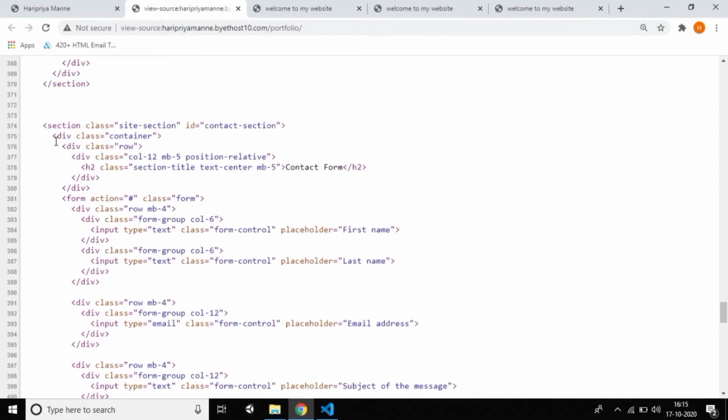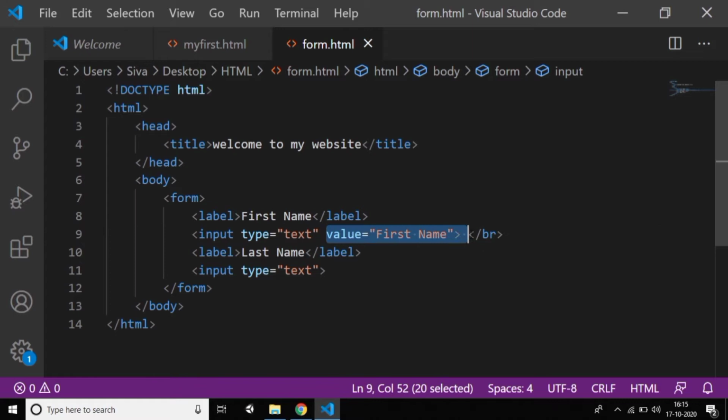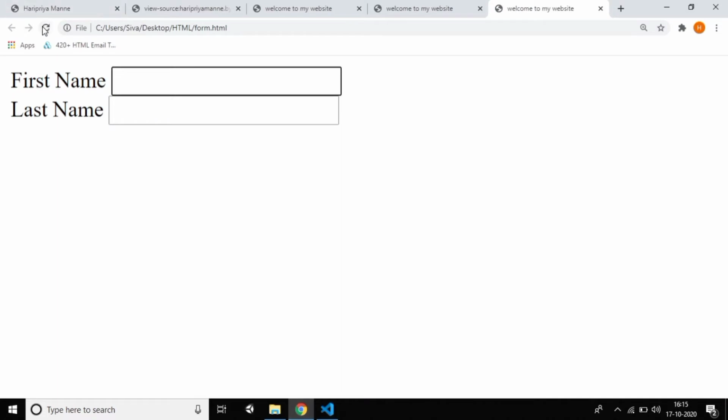So guys, you can see that. This is my contact form which I created. Here I gave the placeholder. Placeholder means generally we can't edit. So I gave the value, which is like first name, right? So I can edit, I can move, or I can do that. So just reload it and you can see that I can edit it.